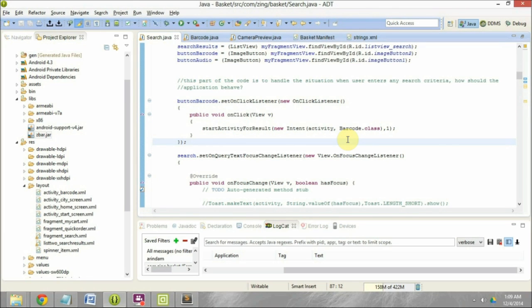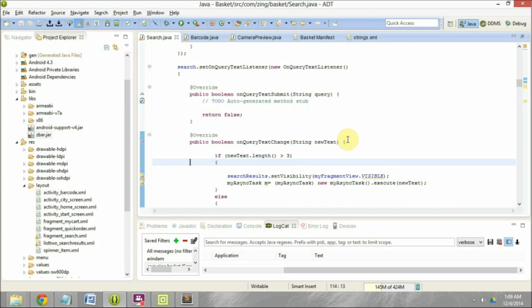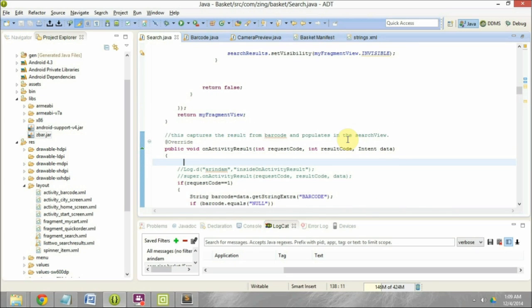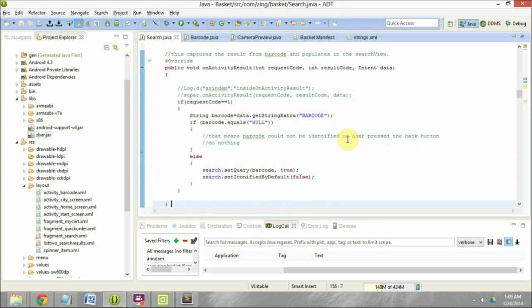the barcode button. And also we need to write a piece of code wherein once the barcode has been identified and it is sent back to the search.java activity or the search.java fragment, how do you want to handle that? To do that, we are going down, and we will have a look at the piece of the code which handles that, and that is this method called onActivityResult.